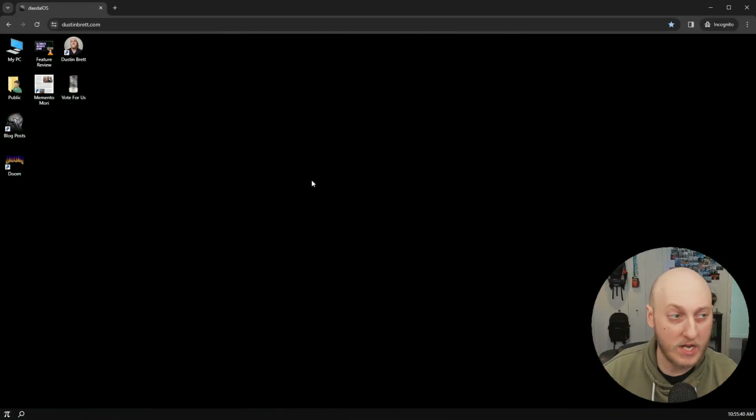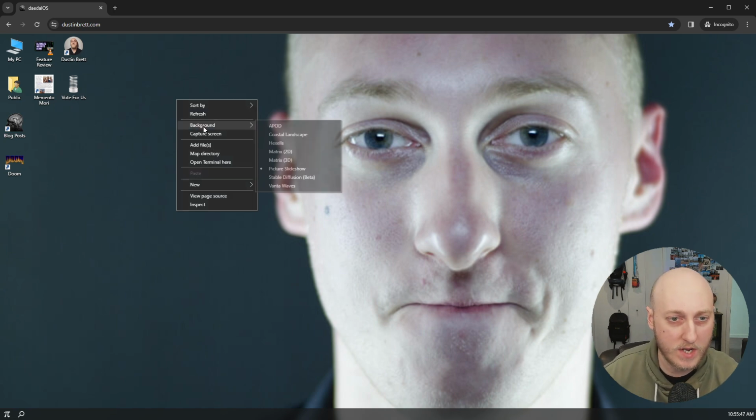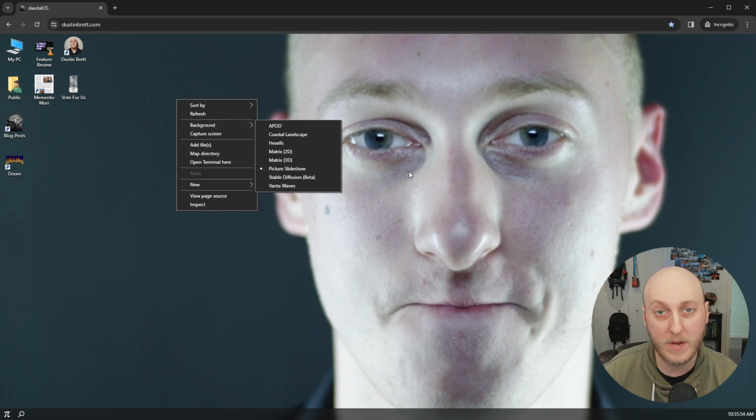Another, I have my picture slideshow. I've thought about making this the main one that you see when you first come to the site, but I've always liked the 3D waves one. And then finally, I have one called Stable Diffusion. I'm not going to click it right now because it's extremely slow to load. It downloads like 2 gigabytes of model data.